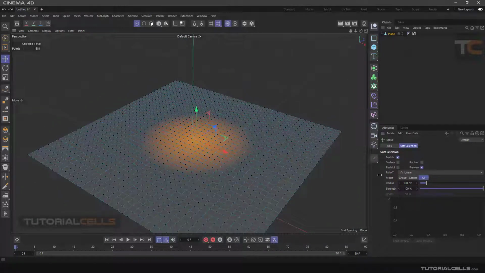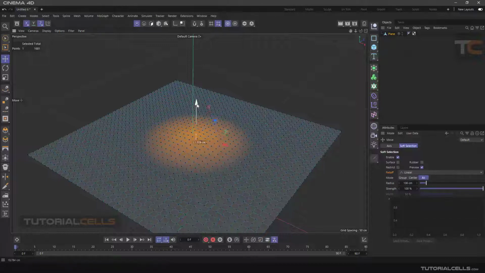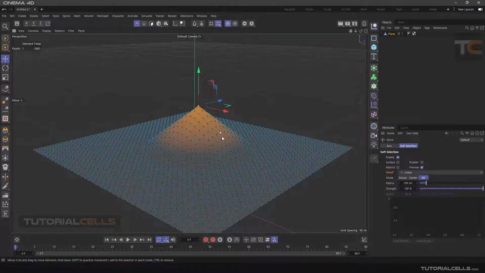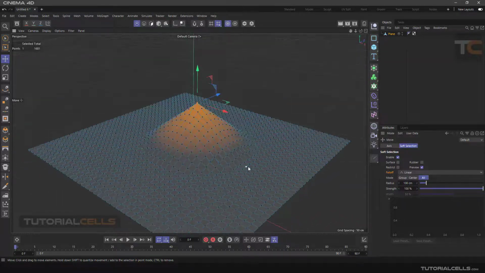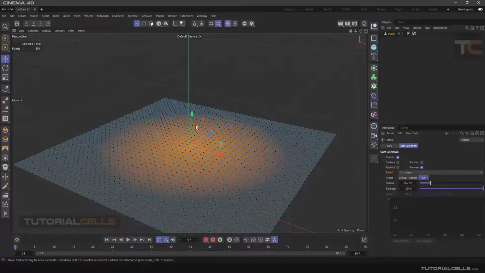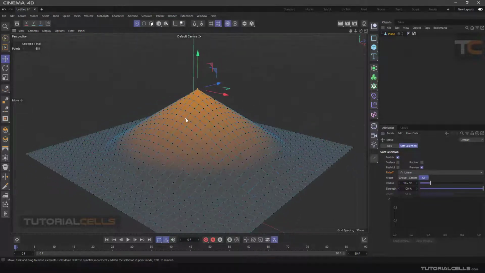Now in the common setting, we can set and change form of this selection. Falloff. In this section, we can select the type of soft selection. Linear mode. This is linearly move from the original location to the end of the selection radius, which you can increase or decrease from the radius, as you can see. This is the radius of the soft selection.